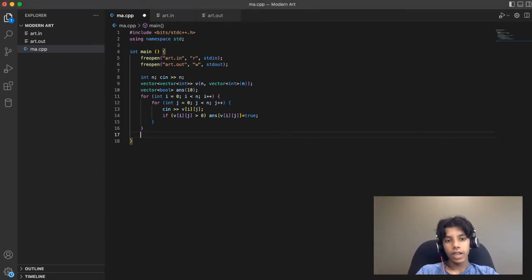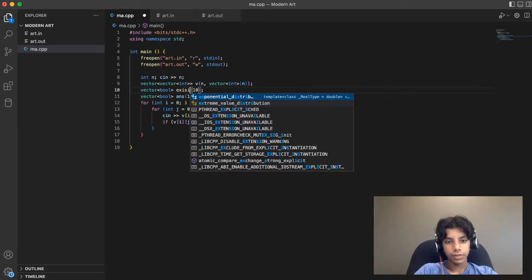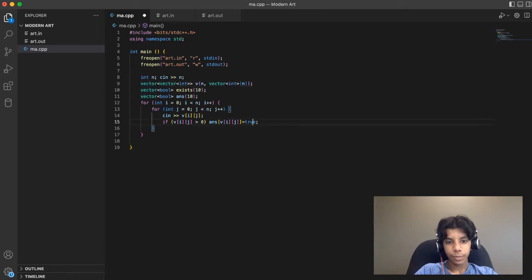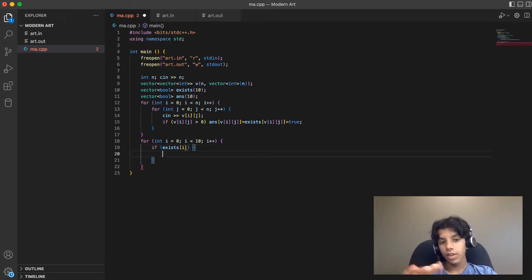So I'm going to just create a second one called exists. And I'm going to say ants of v of i of j equals true, exists of v of i of j is equal to true. Okay, there we go. So now for int i is equal to 0, i is less than 10, i plus plus, if exists of i, which means if it exists, we've got to find its bounding boxes. So we're going to keep track of it.